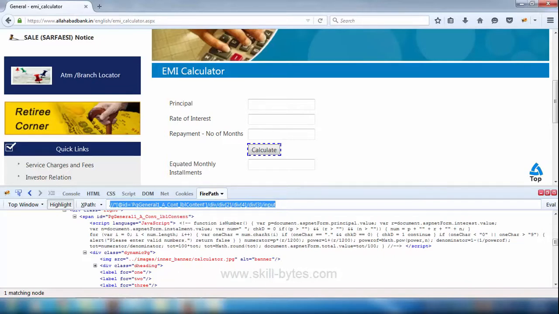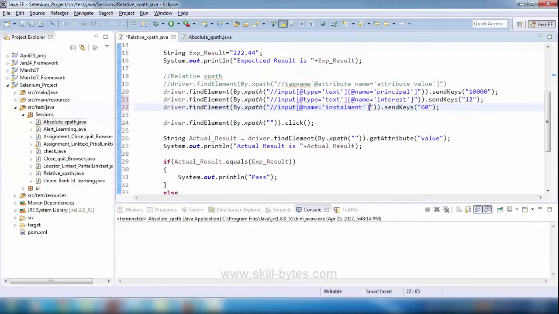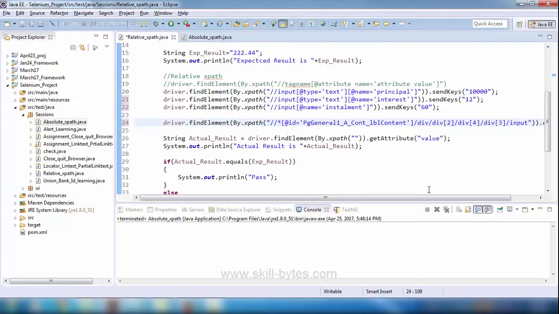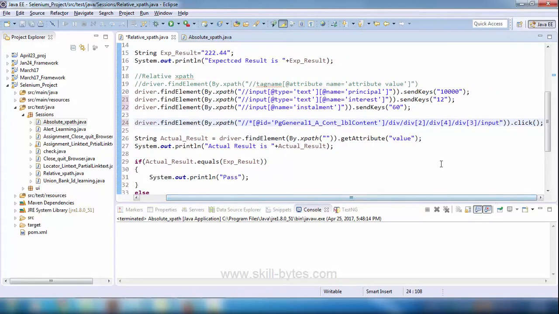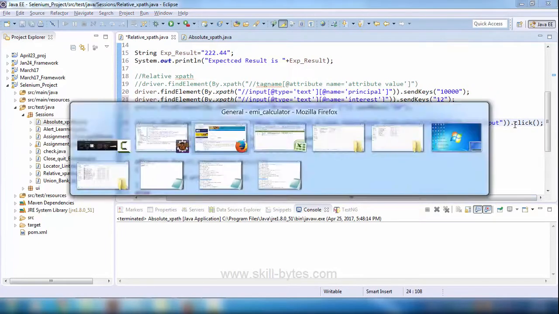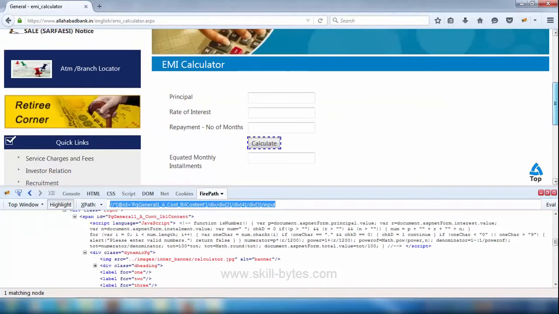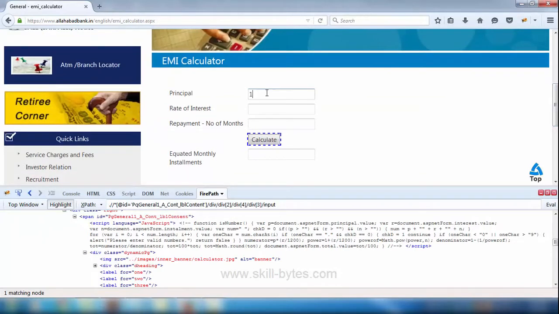So I am copying that. Either you can construct your own XPath or use the relative XPath from the system as well, from the tool as well. So I am pasting it. If you see here, we are going to click that particular element. Now what is the last element which we have? Let me enter 10,000. This is what we have, right? 12. Then 60. Click on calculate.